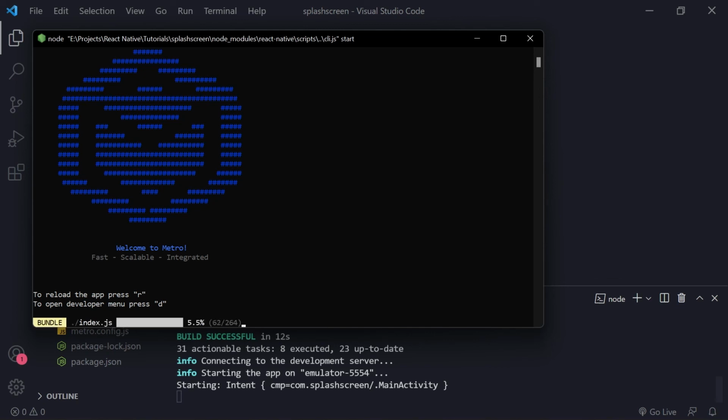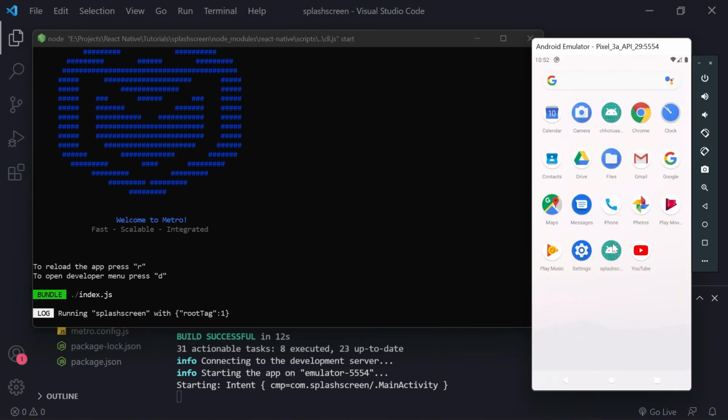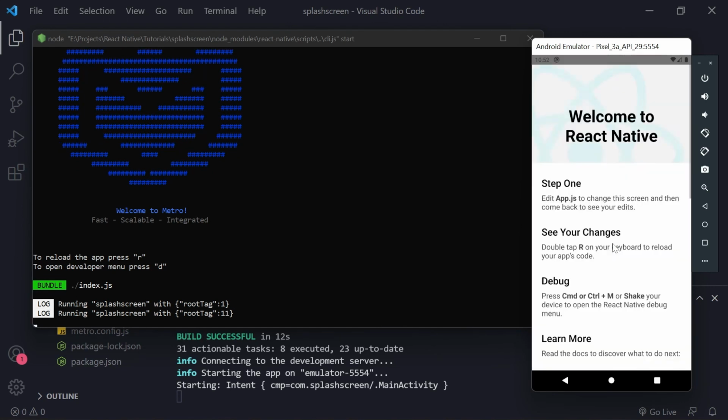Finally we have built our splash screen. Now I will go to my emulator and open the app. Now you can see the splash screen is working. So that's it.